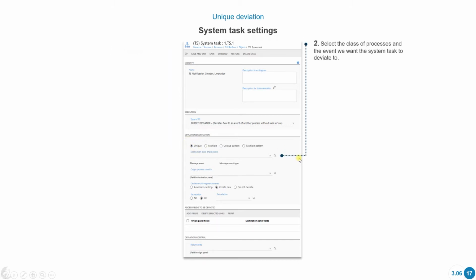And the next thing we want to do is select the destination class of process. In this field that says destination class of process, a list is going to pop up with all the possible destinations. It's going to show me a whole bunch of start message events and intermediate message events, and I have to select one. Besides, it shows me not only the name of the class of process, but each one of the events of that class of process. So I'll have to select one here.